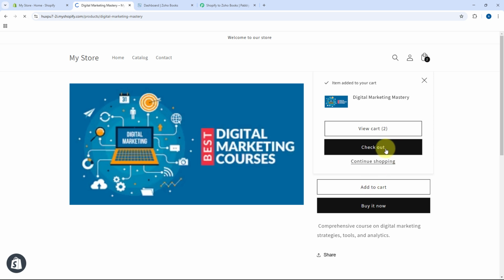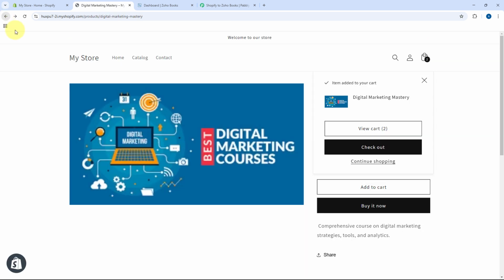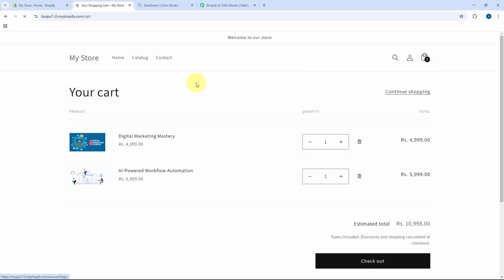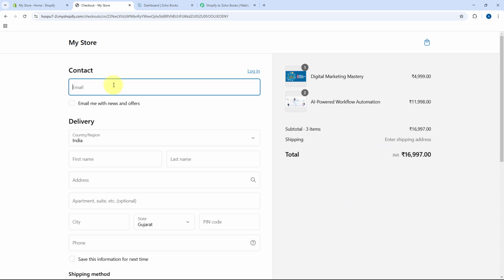So let's add this product to cart as well. Now let's move to checkout. Let me just change the quantity of these products as well. So I'll just go back once, go to my cart, and from my cart, let me just select the quantity of this AI-powered workflow automation to 2. Let's check out. After clicking on checkout, here you can see we have come to the checkout page.